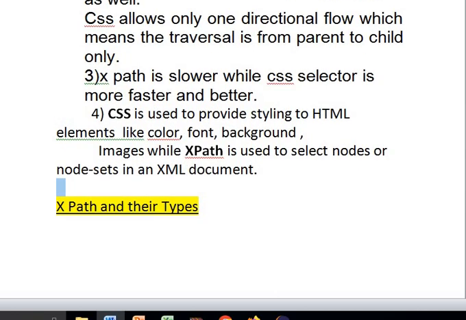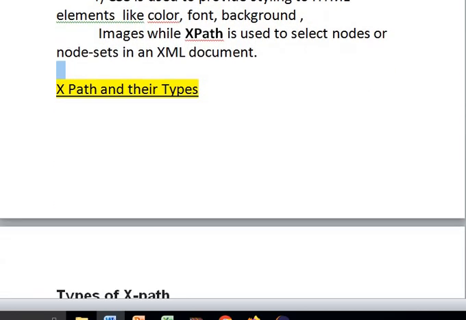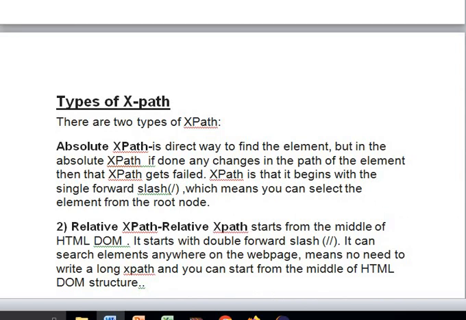XPath has two types: absolute XPath and relative XPath. Absolute XPath is a direct way to find the element, but if any changes are made in the path of the element, then that XPath fails.